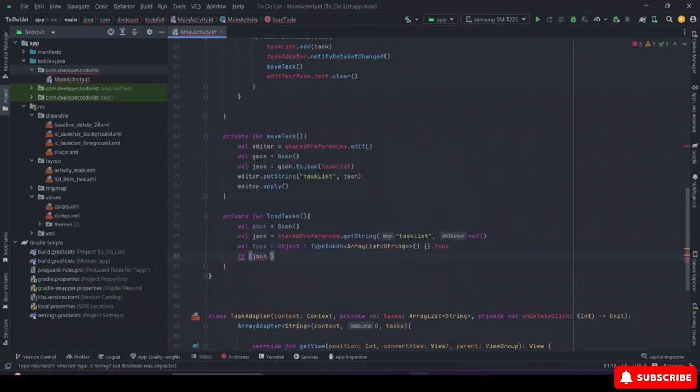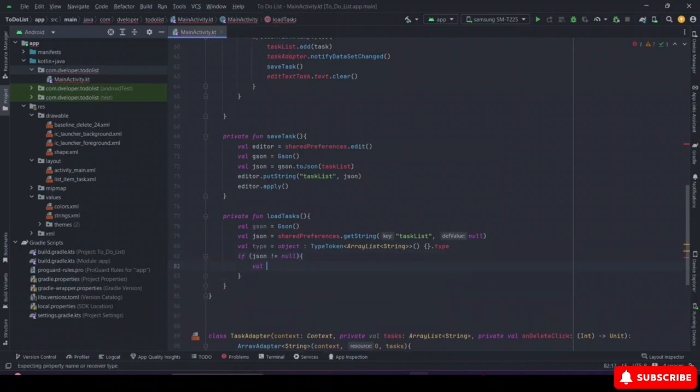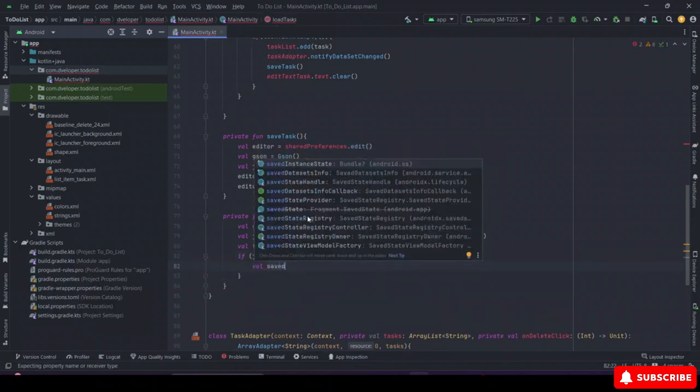And if it is not null, we will convert it back to an ArrayList of String using JSON and add all the saved tasks to the task list.